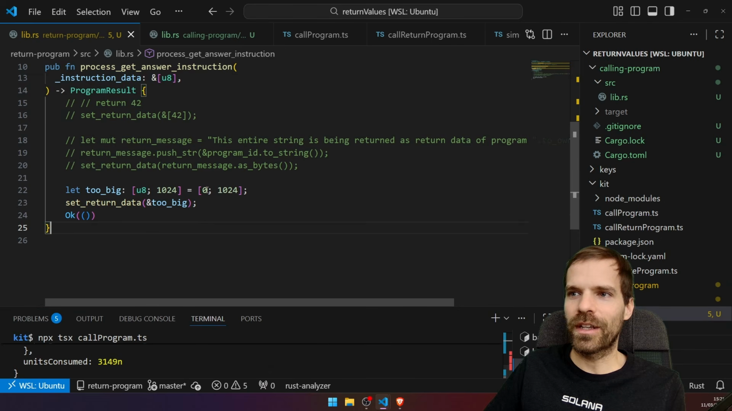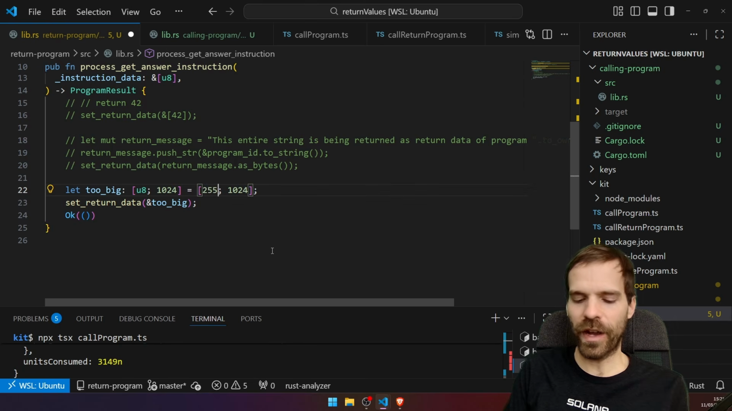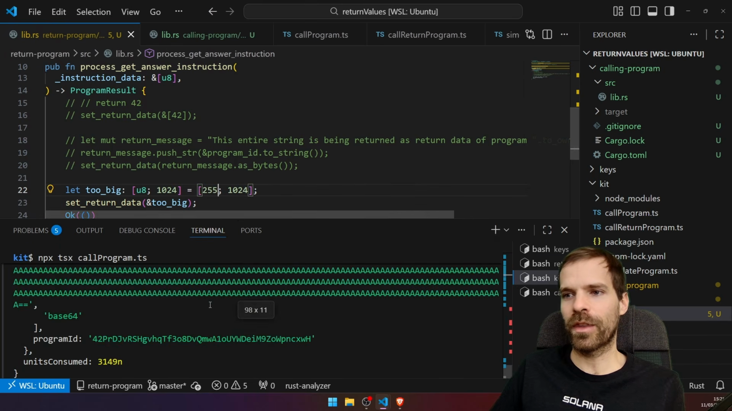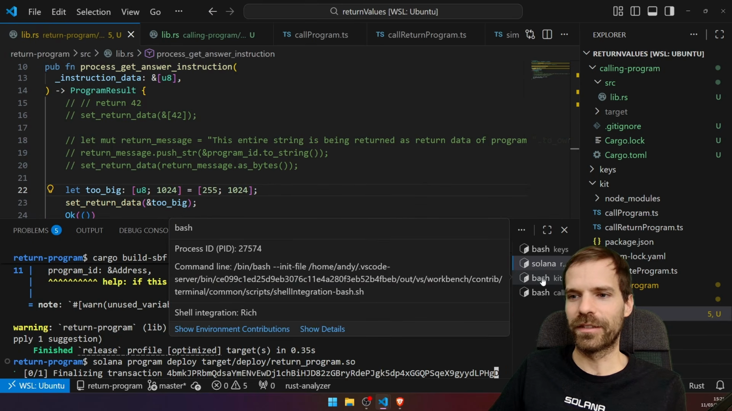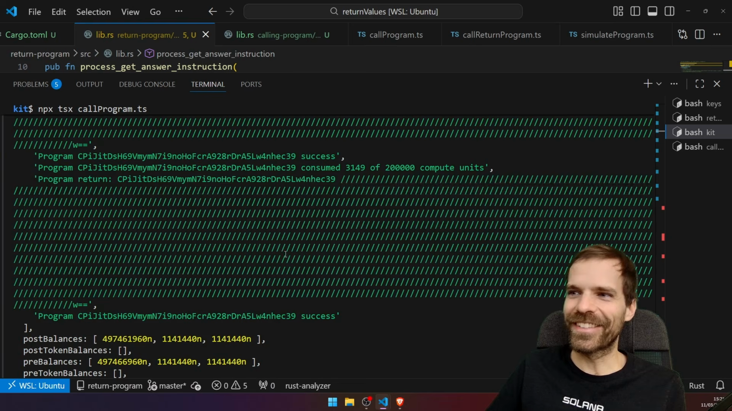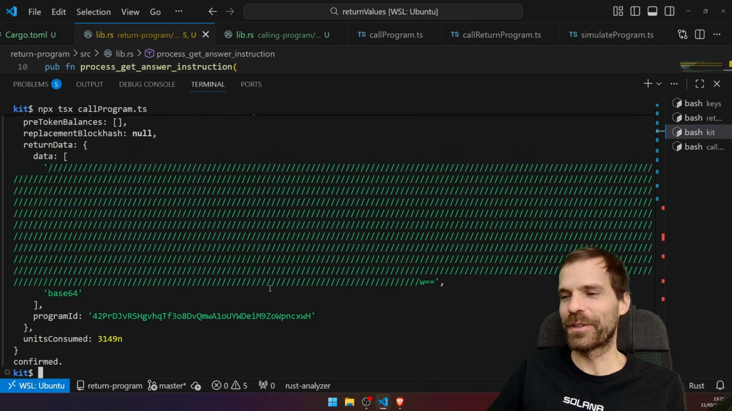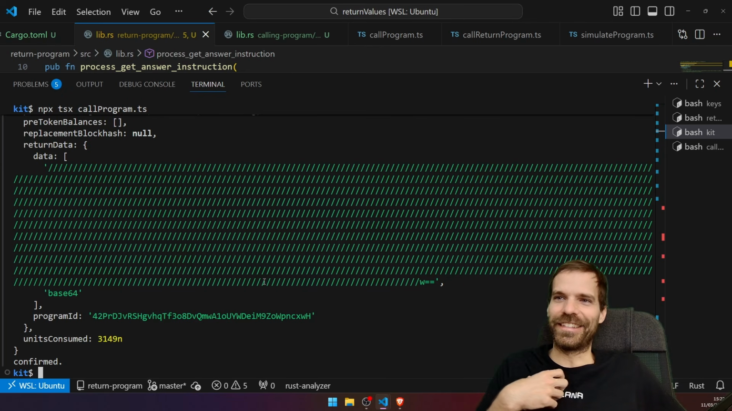You can also return a kilobyte of 255s. No one's stopping you from doing that. Then this will look different. Then it looks like this. Look, that's what we return now. Base 64 encoded. Win. That's what we get as return data. A lot of 255s. Yeah. Cool. That's return data for you.